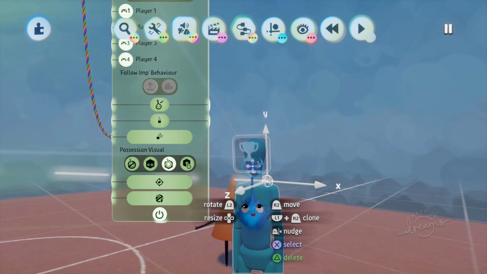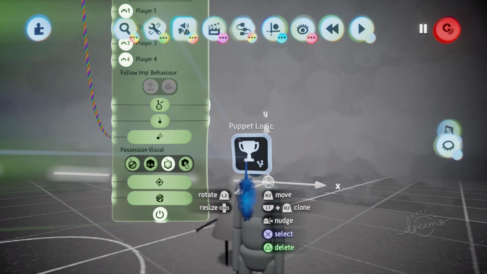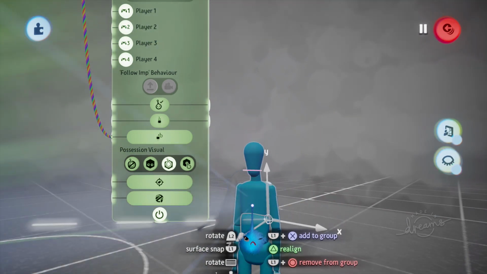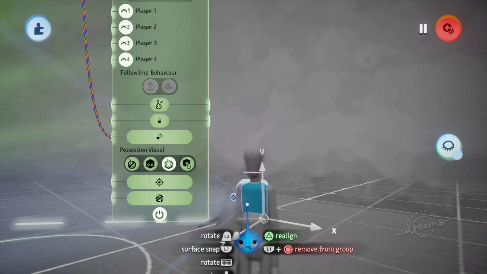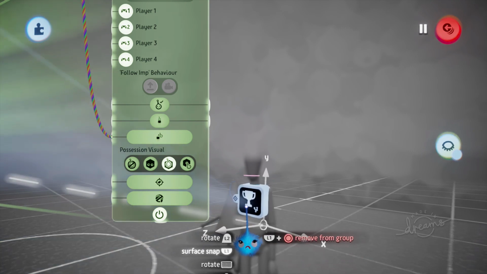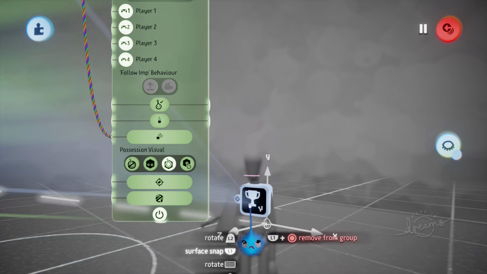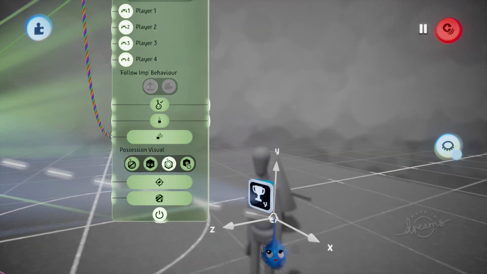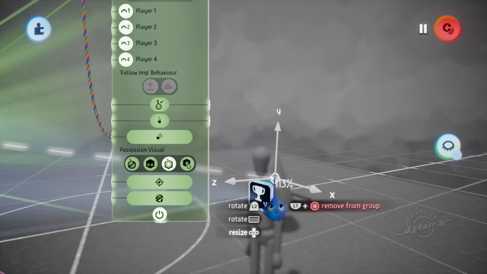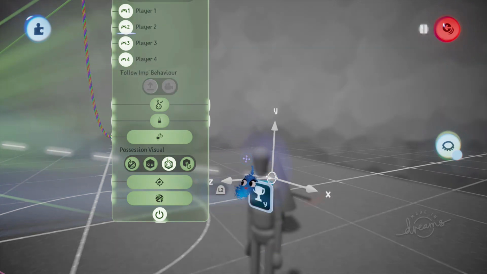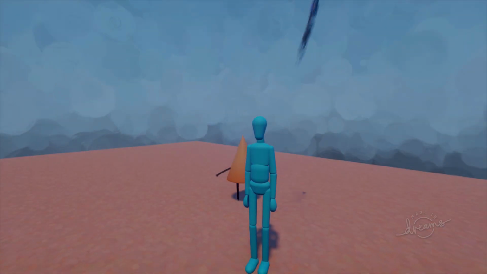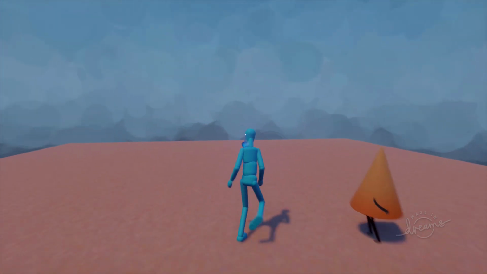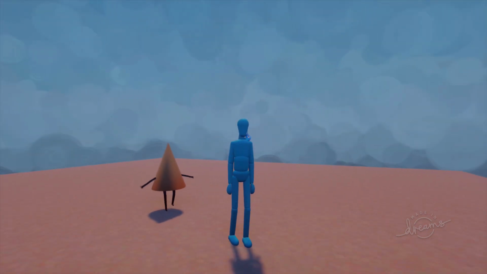You would have to scope into your puppet logic, remove from the group, scope into the chest area. So L1, let go of R2 and L1, there we go. So now your imp can sit on the shoulder, and I can move the head around and it doesn't affect it, so it's actually sat on his shoulder like that. So there we go.